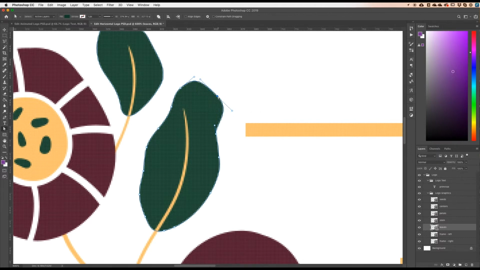This is exactly how it works in Illustrator, but as you can see, you can do the same thing in Photoshop. Only if you have shape layers.